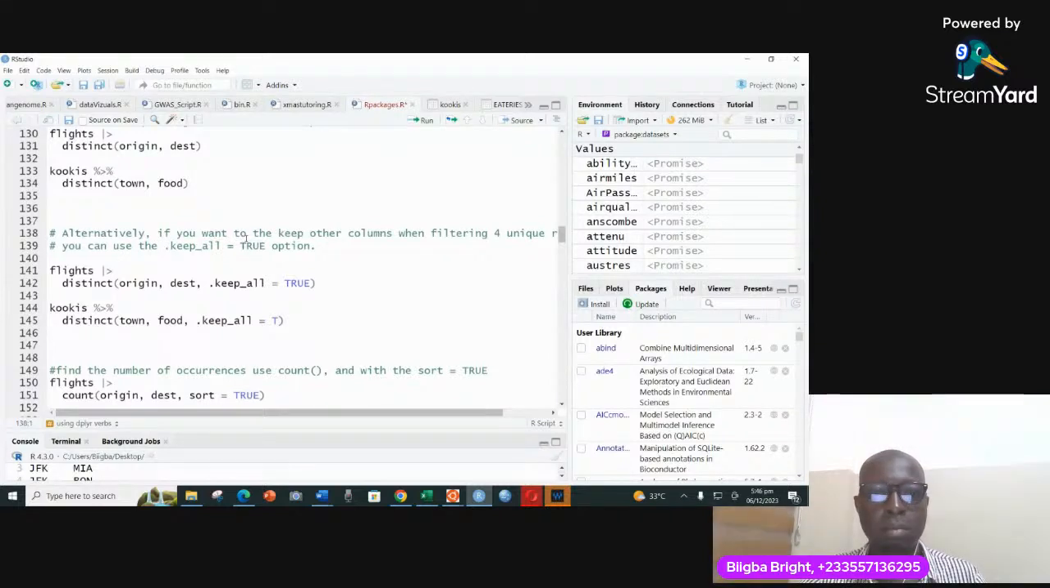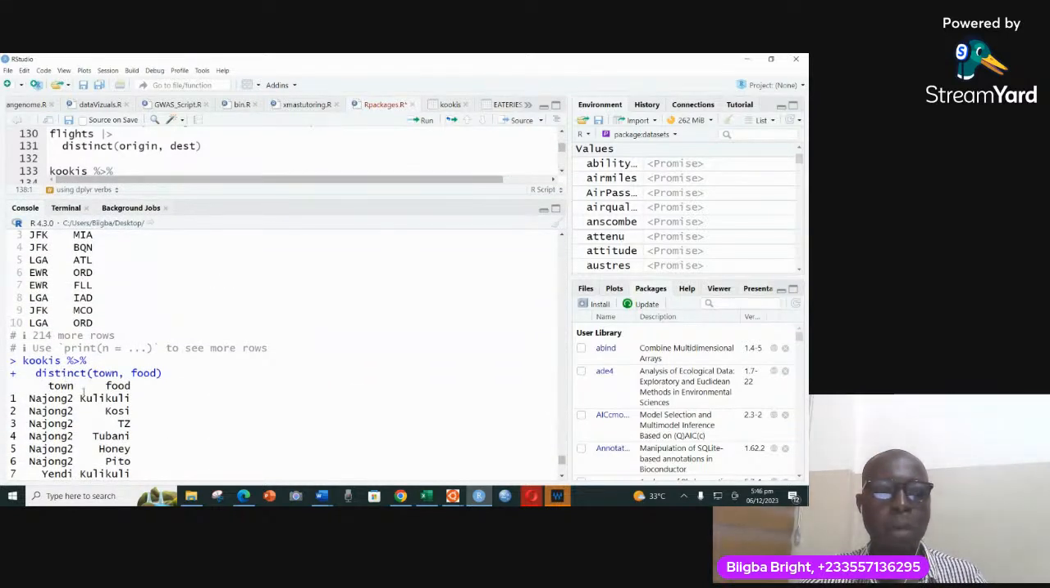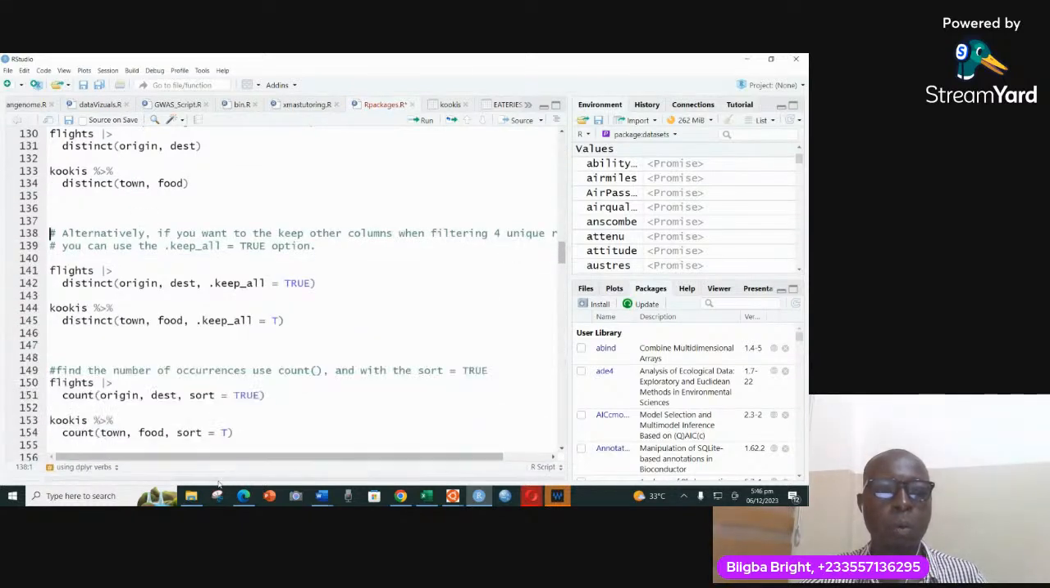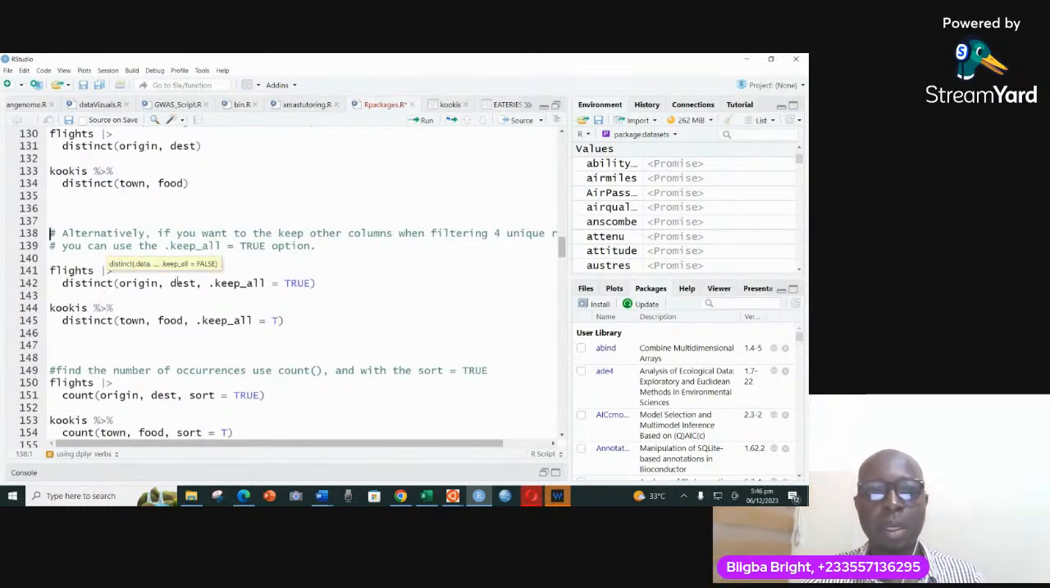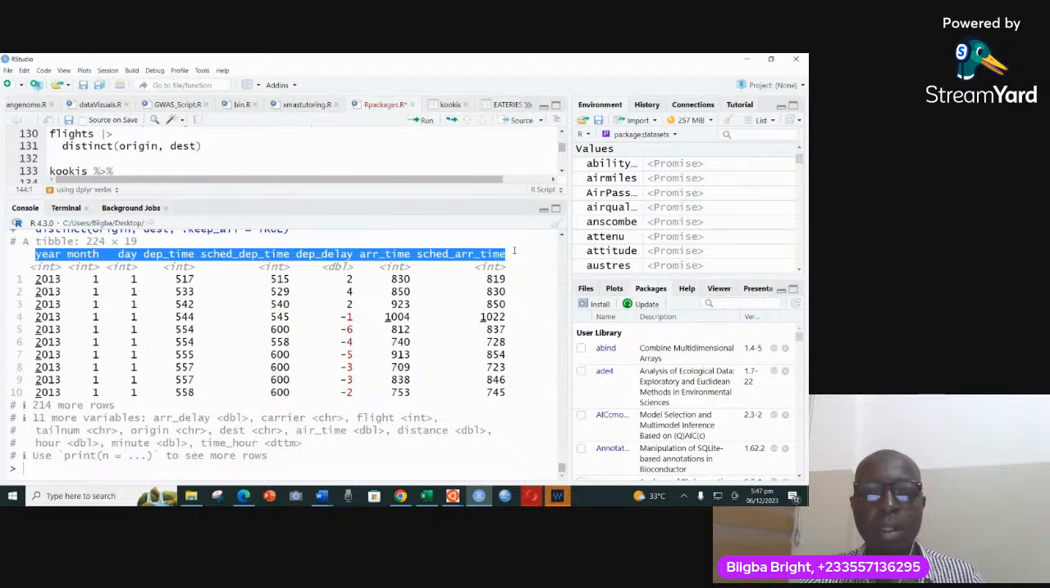Alternatively, if you want to keep other columns along, when I run the distinct, you see that only those variables that are selected come. So we could actually extend it. We can extend this by using an argument called keep all equals true. So I'm piping into the distinct function origin, destination, and I'm saying keep all. You see that it keeps everything. So it will take the origin, the destination, and keep all of it. You can see the origin and the destination here because it's on the other part.